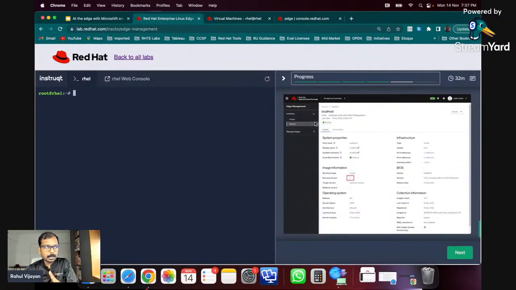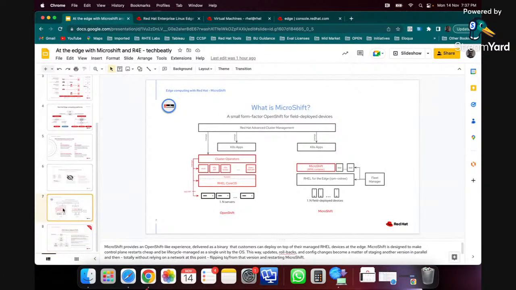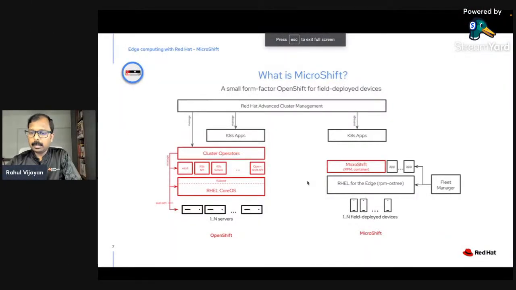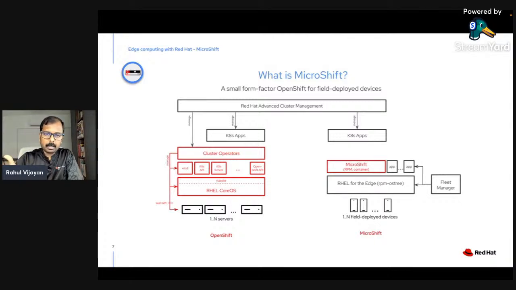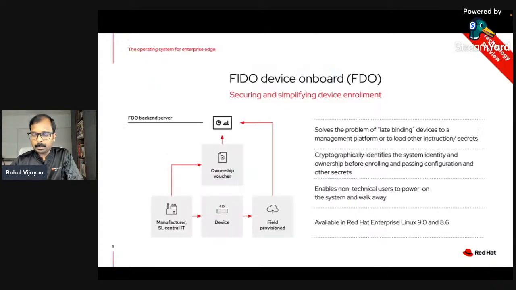All right, I go back to the presentation and want to share about one more concept, which is FIDO. So we talked about MicroShift, and we ended saying that MicroShift cannot be clustered; it has to be single devices for now. And one more concept, which is FIDO. FIDO actually means Fast Identity Online. So at a very, very high level, how do we usually deploy edge devices?